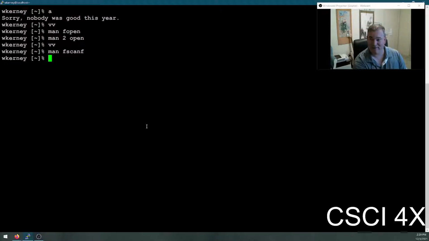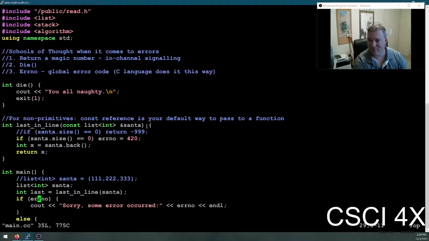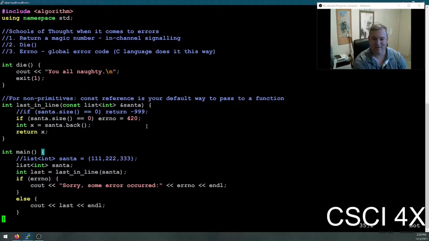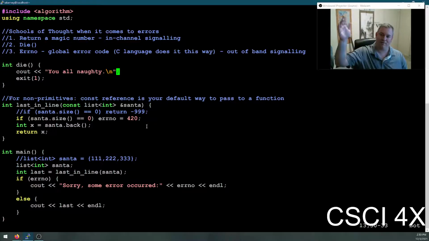It works okay as long as you're not multi-threaded. This is out-of-band signaling, right? So it sends the error message not in the return value, but through some other means. It's a tedious process, and so a lot of people just don't do it, and that's the problem.